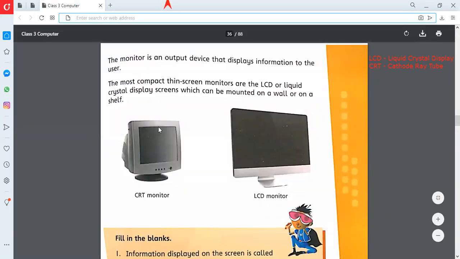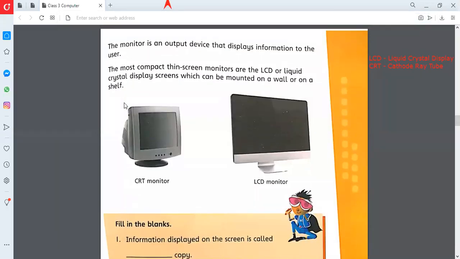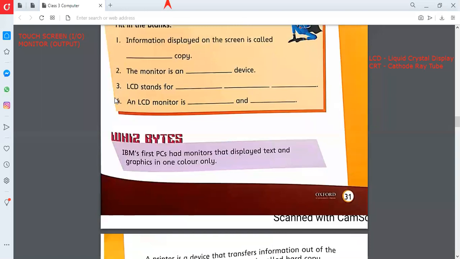So we are again coming back to the book. On page number 31, we see the output device. The name of the output device is monitor. Yesterday we discussed the touch screen. Right now we see the monitor. Touch screen is both an input and output device, but monitor is just an output device. Now we are moving towards page number 32.